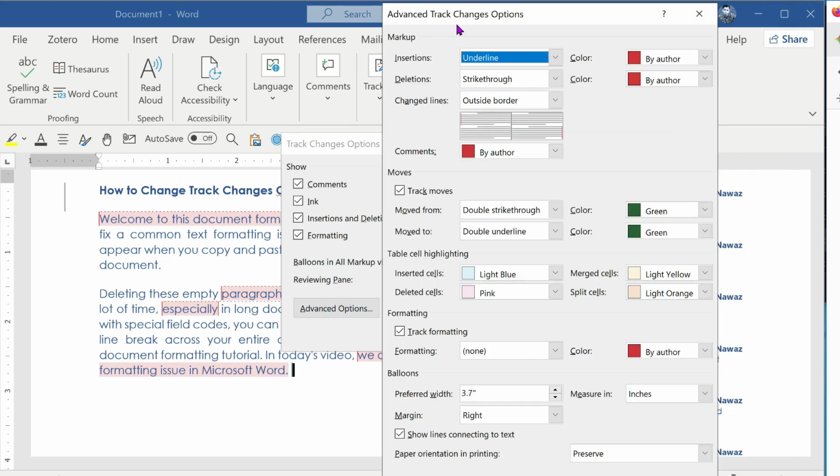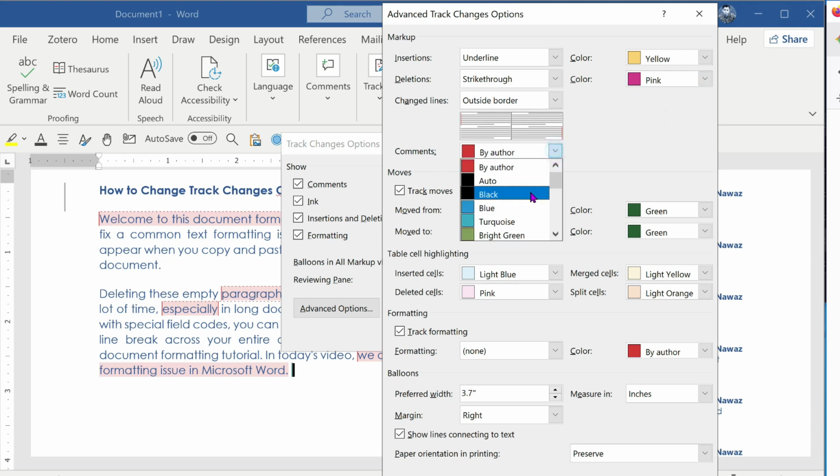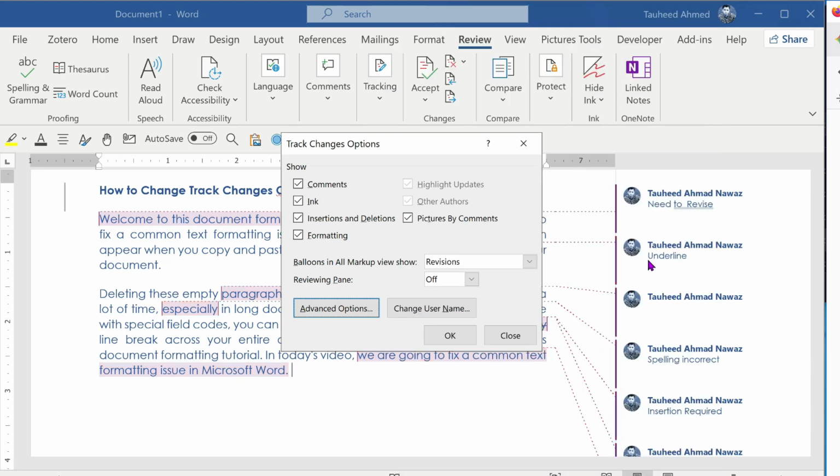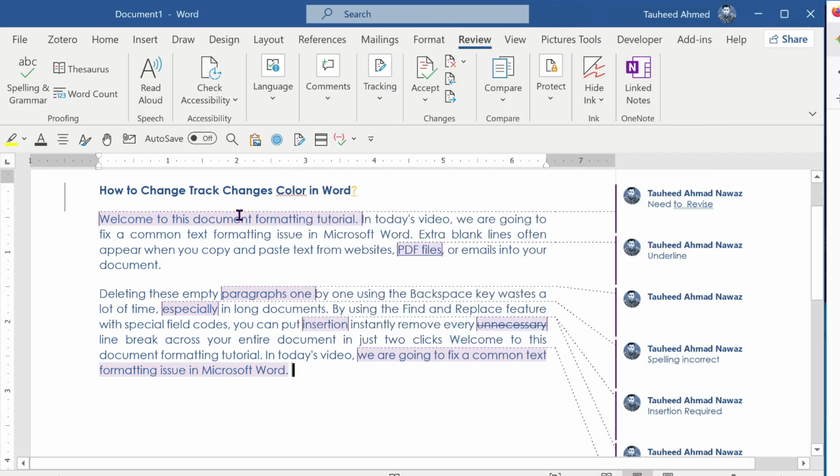So in the advanced track changes option you can change the underline color to the color of your choice, for example yellow, and you can change the deletion or strike color to the pink, and comments color can change to the violet, and then click OK to proceed and click OK to proceed, and here you can see that the track color has been changed from red to the violet.